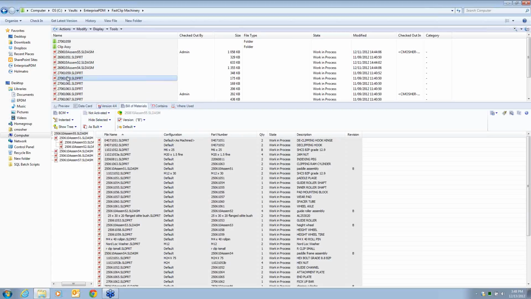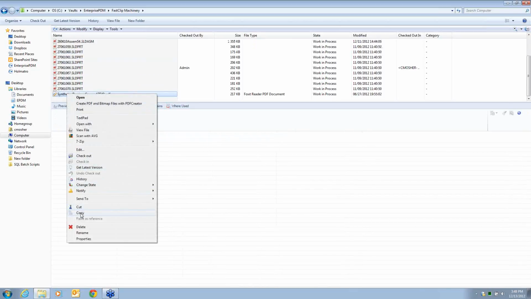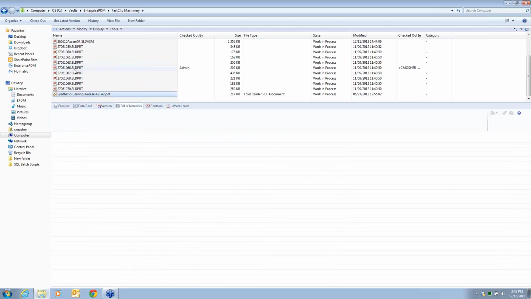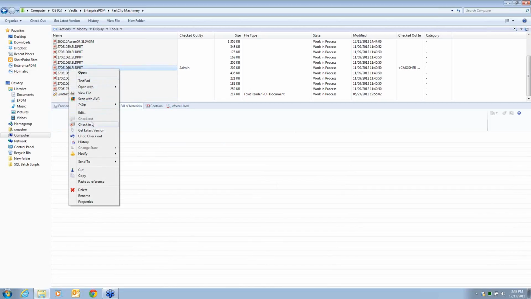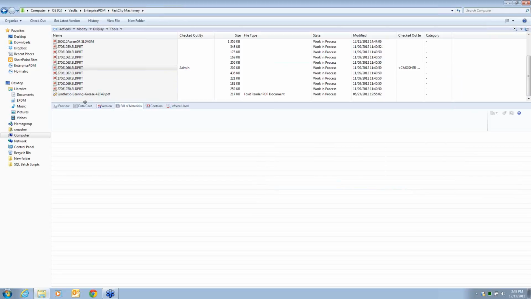Some of the other things you have the ability to do are just some features like when you're doing a copy and a paste as reference. If you want to paste, for example, a document in as a reference to a part, you now have the ability to update how many you want to put in there if you have a quantity reference. So say you have something that's representing grease, you could actually put a quantity of 4 in there. You don't have to do a multiple paste as reference of what you're dealing with.